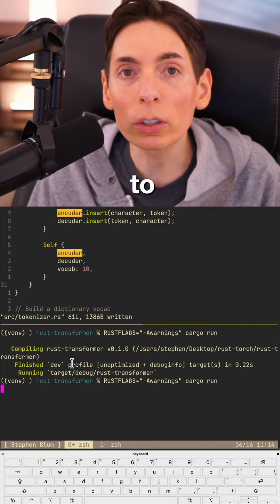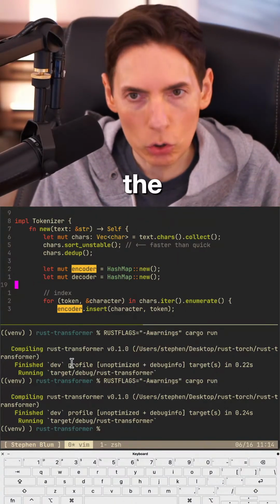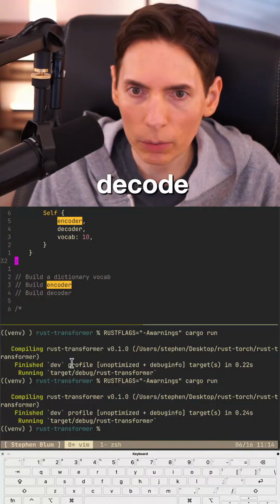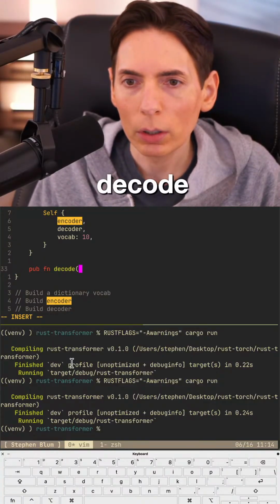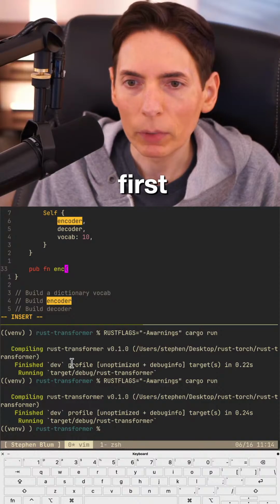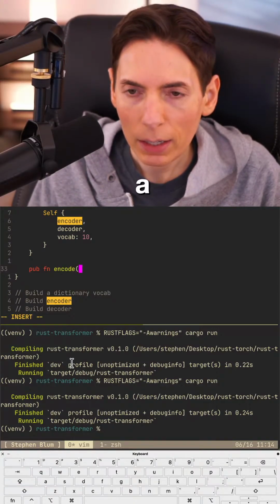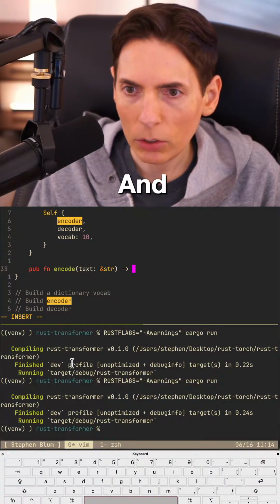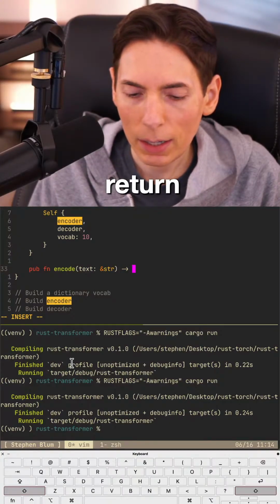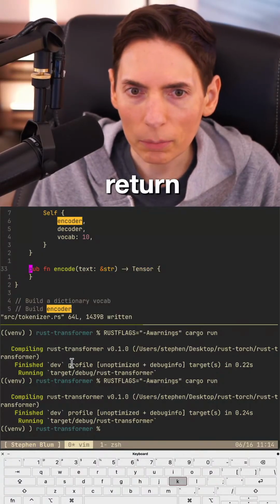We're building a tokenizer for a large language model today. All right, so we did the new, we need to do encode and decode. So pub function encode, we'll do encode first. And then we need a text and str, and it's going to return a tensor. All right, return a tensor, there we go.